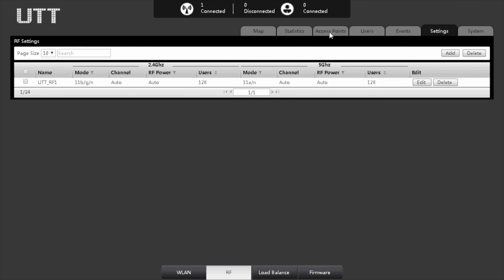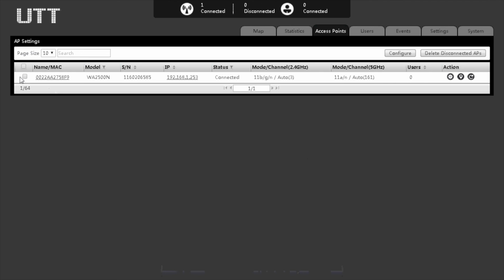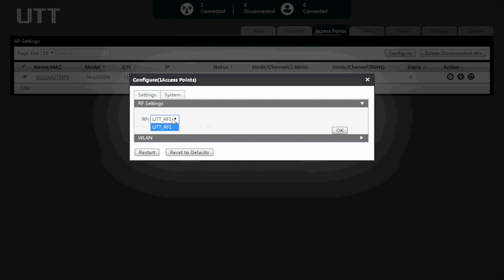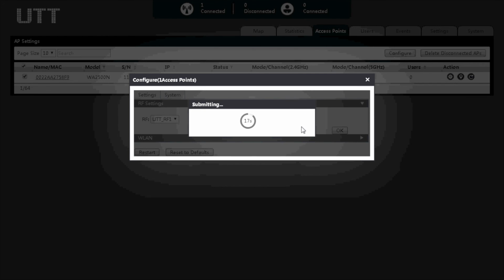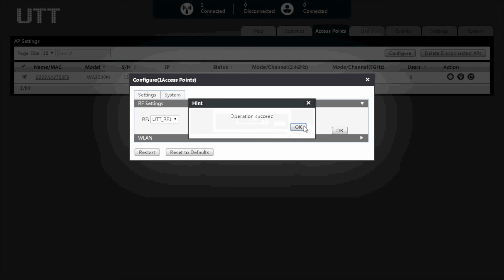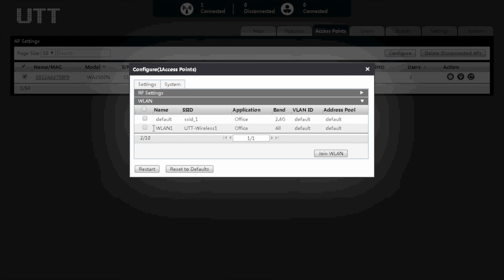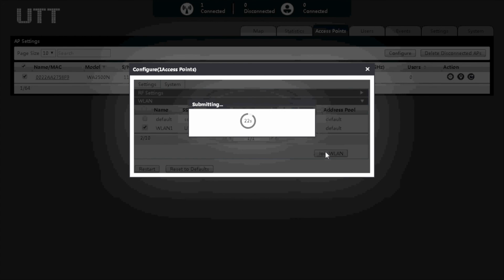Next, click Access Points. Select the AP we want to configure. They can be managed in a batch. Then click Configure. Select the RF entry we wish to apply. Click OK and wait a moment. Click OK to confirm. Click WLAN. Select the WLAN we want the AP to join. Each AP can join at most 4 WLAN currently. Click Join WLAN and wait for it to finish.